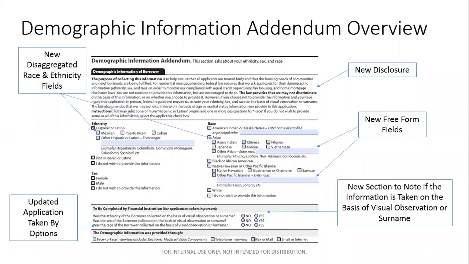And this is what the new demographic information addendum actually looks like. This is the format that we'll have to become comfortable with. At the top of the disclosure, you'll notice a new disclosure paragraph. This will need to be provided or read to the borrower. We'll go into this in greater detail as we move through this training.